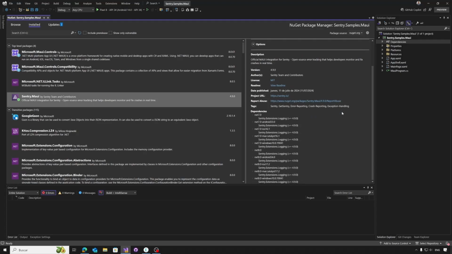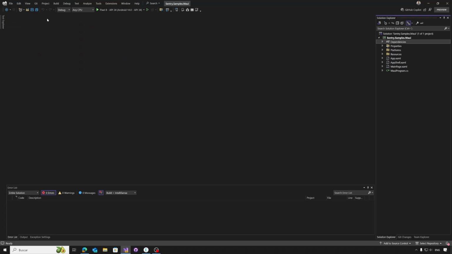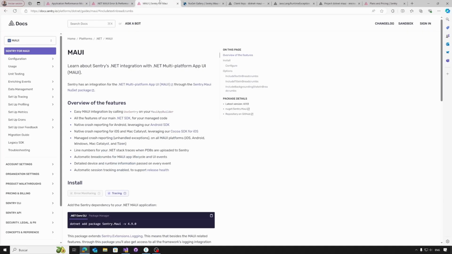The package has some related dependencies, related with logging extensions, among others. This will be the first step that we are going to do to use Sentry monitoring in our .NET MAUI applications.